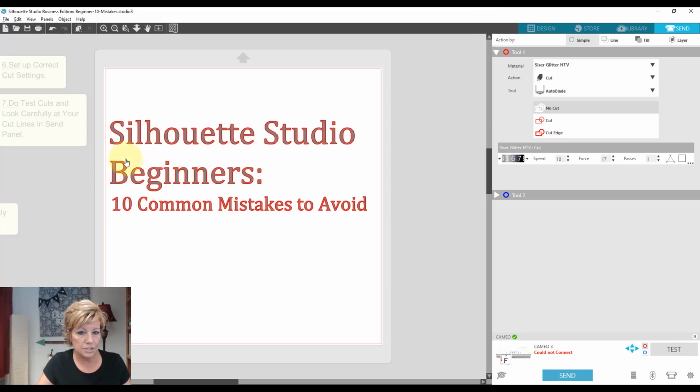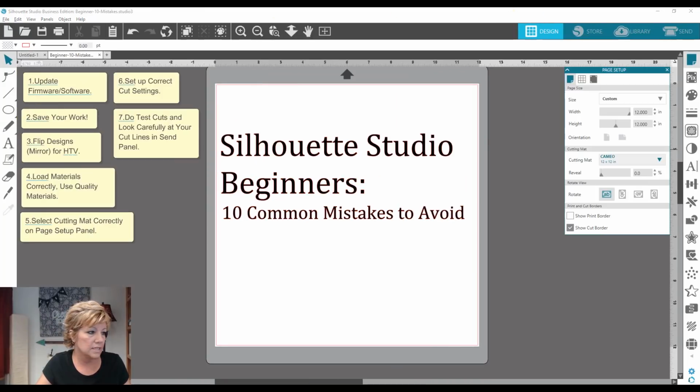And if for some reason you don't see cut lines here, it could be because you brought in an image that needs to be traced first and it doesn't have cut lines. Or if you have brought in an SVG file, sometimes you just need to select it over here and choose the cut action before those red cut lines will show up. But that's an important thing to look for. Just always eye that really quick and make sure you see that.